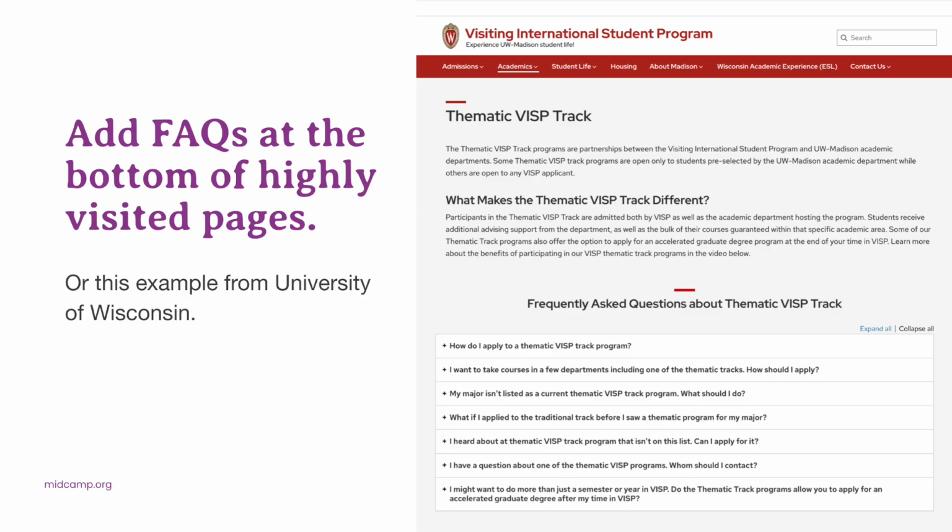Another example that does it, and in this instance it is from higher ed. This is from the University of Wisconsin. It's their Visiting International Student Program. There's a screenshot of the page on the right. Visiting International Student Program is called VISP as well. This is a page where people can go and learn about the program, and there are more FAQs at the bottom. So in this instance, how do I apply?